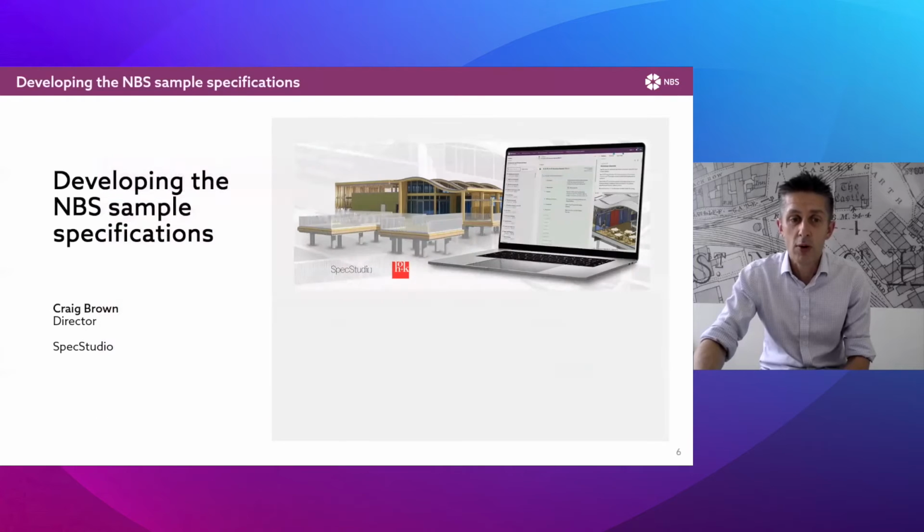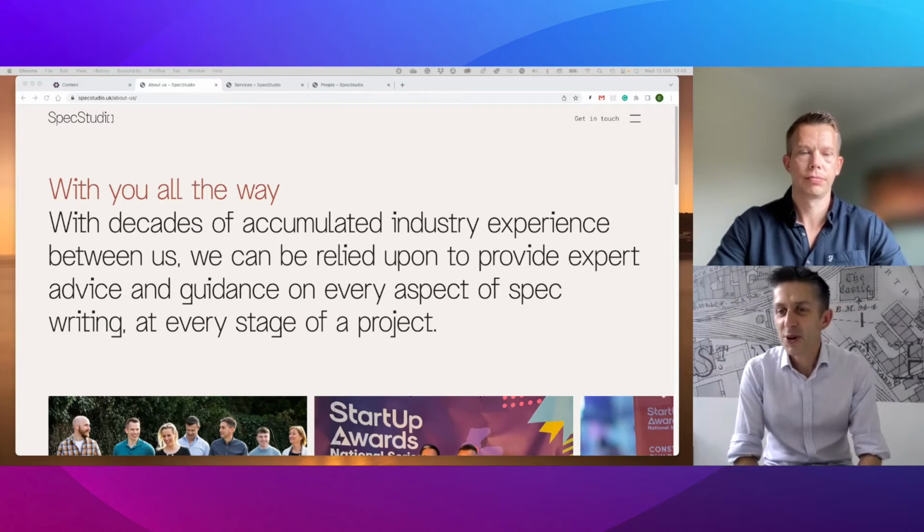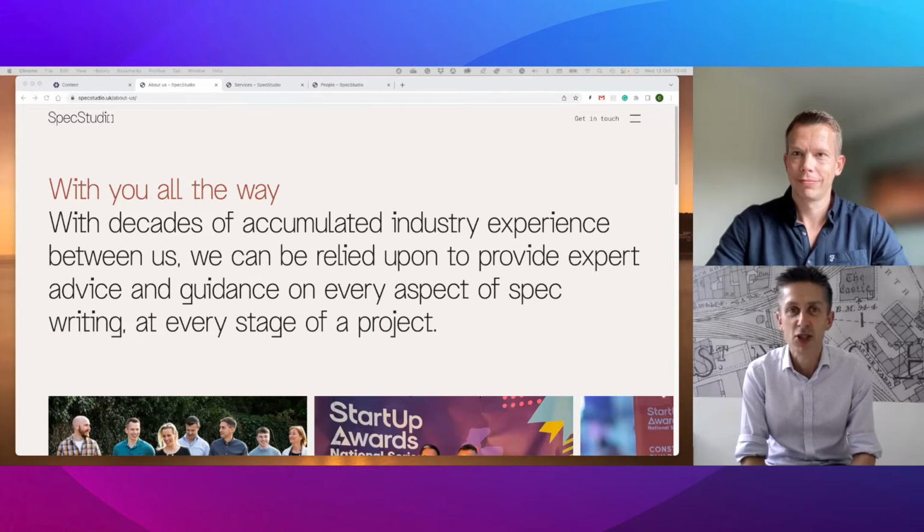What we're going to do now is have a section where we talk to Craig Brown, Director of SpecStudio, and find out the process in terms of how we develop those specifications. Okay, so hi Craig. Before we talk about the specifications themselves, I was just wondering, could you say a little bit about yourself and SpecStudio, please?